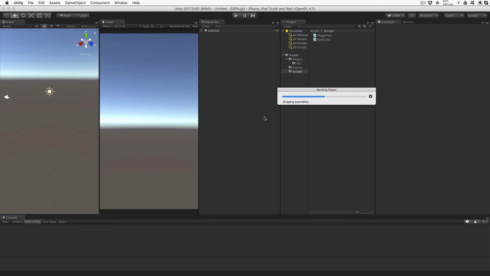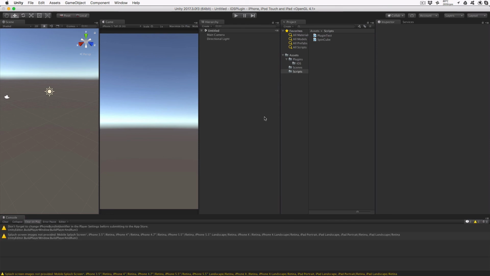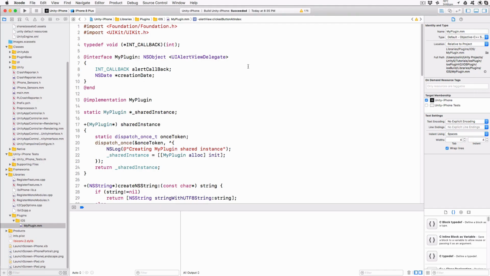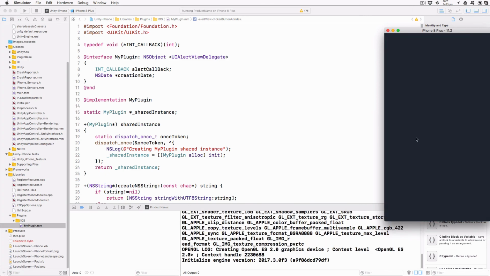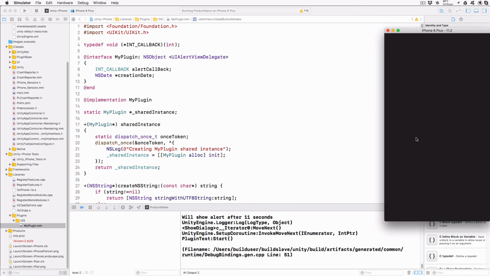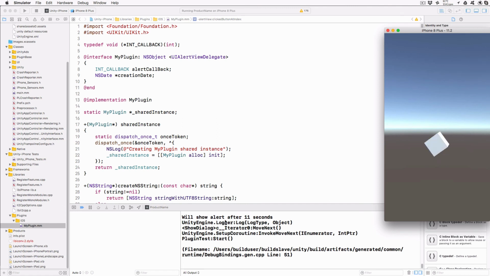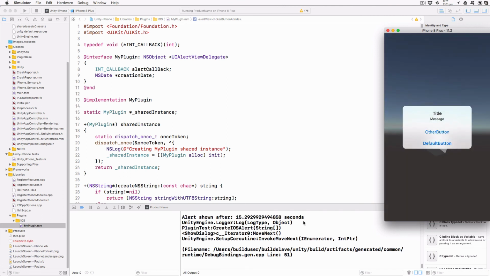Press Command B or select Build and Run from the File menu. Once the build is complete, the project will open up XCode, and that build process will also start automatically. When XCode finishes building, it will launch the app on the simulator device. After some seconds have elapsed, our alert view will pop up on the screen. As you can see, the Unity code is still running in the background, even though the alert has focus.